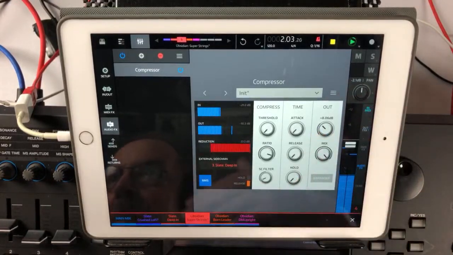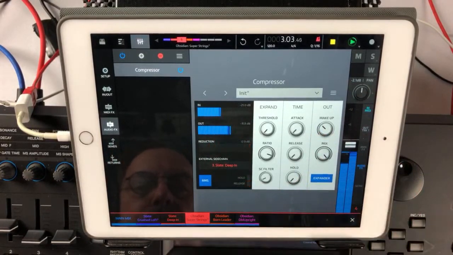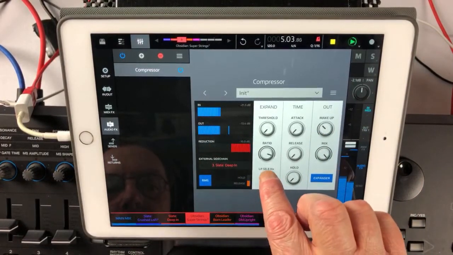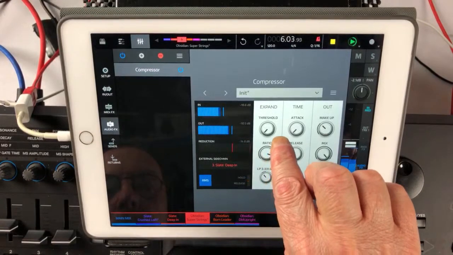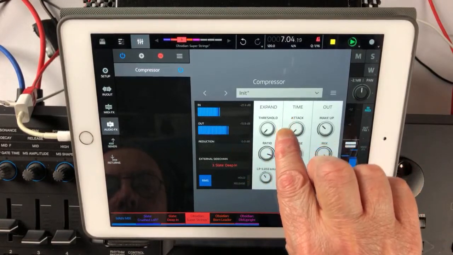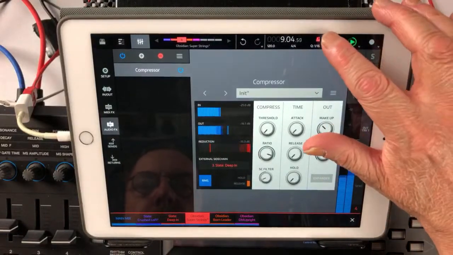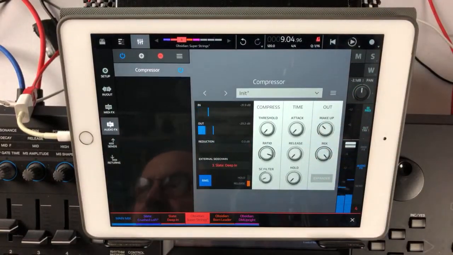And it'll work the same now with the expansion. But if I take this filter back up, it starts to get really messy.